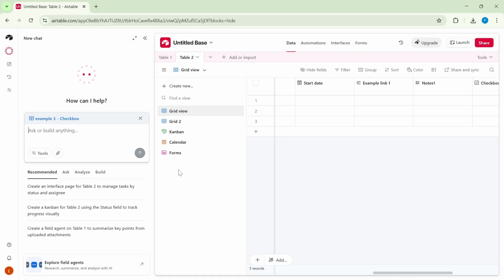When your base opens, you'll be in the grid view by default. Think of grid view like a spreadsheet. Columns are fields. Rows are your records. This is where we'll add the currency column that formats numbers as money.